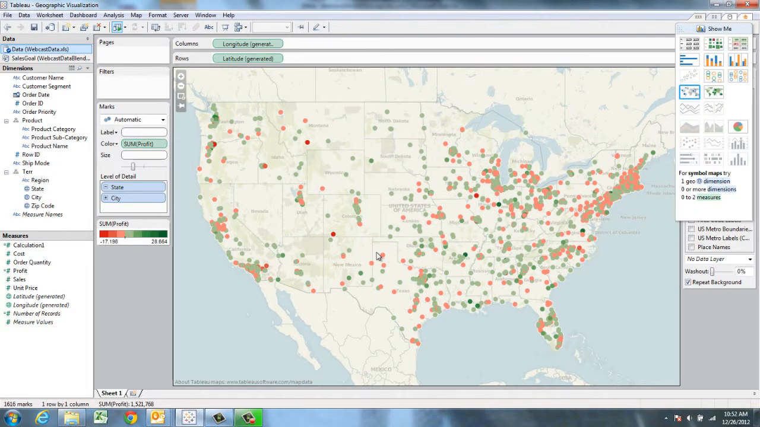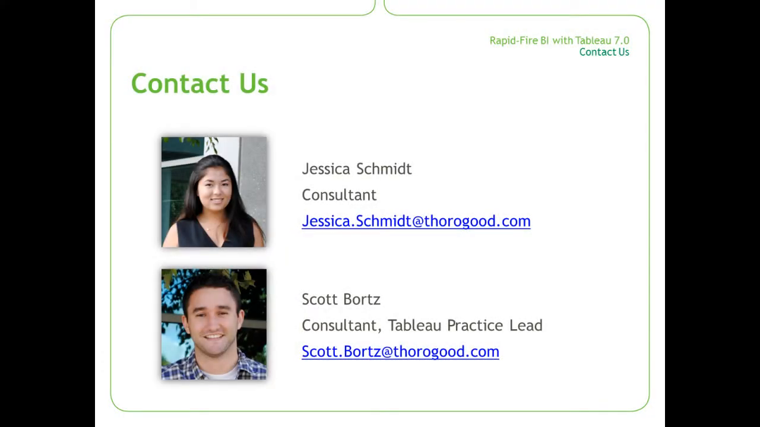So, as you've seen, Tableau easily allows you to create a geospatial visualization to quickly analyze your data. And that concludes our demo on geospatial visualizations in Tableau.